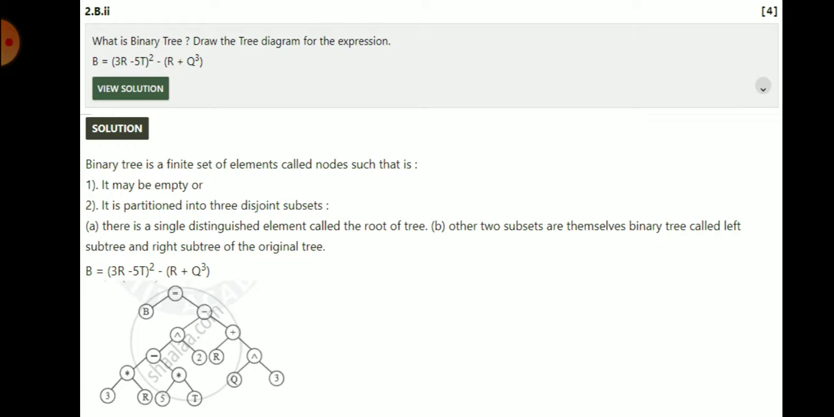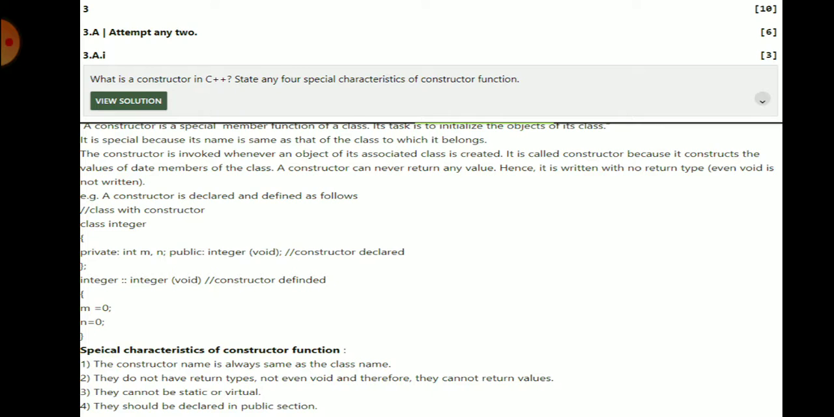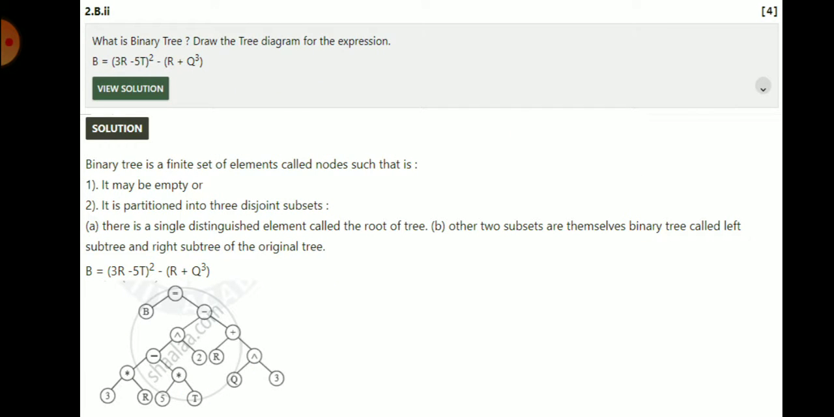Then draw the tree diagram for the expression B = 3R minus 5T squared minus R plus Q cubed. A binary tree is a finite set of elements called nodes such that it may be empty or it is partitioned into three disjoint subsets. A, there is a single distinguished element called the root of the tree. B, the other two subsets are themselves binary trees, called the left subtree and right subtree of the original tree.